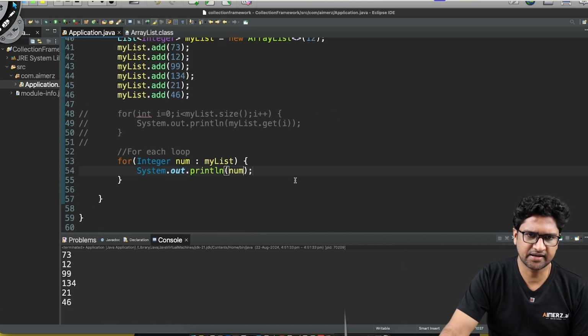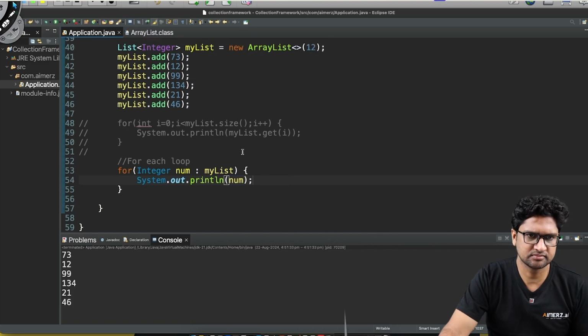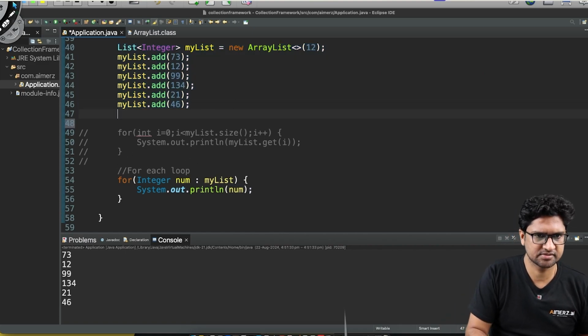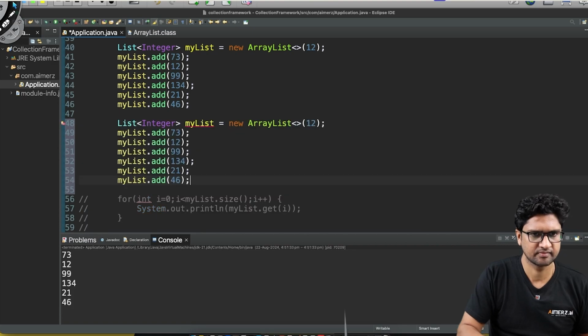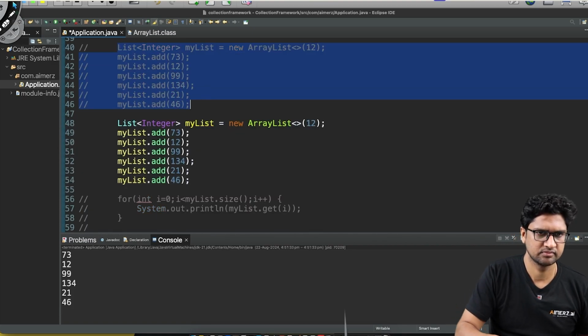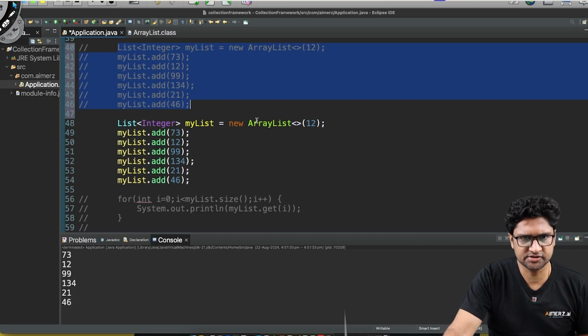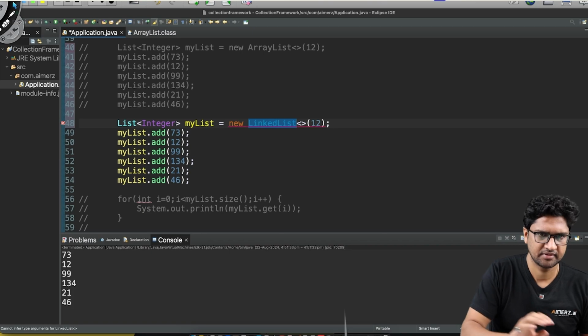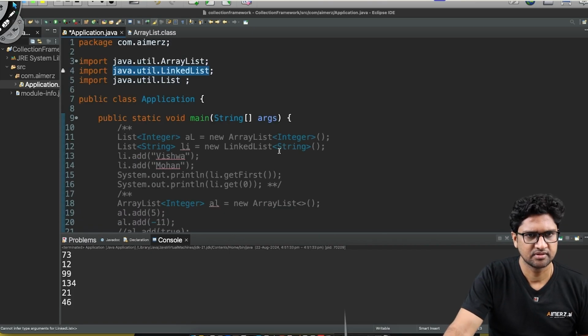Fair enough. I can run similar code for a LinkedList as well. I just have to copy this. So let me define another LinkedList below this, and let me comment this out. Right? I just have to call, instead of ArrayList, LinkedList. Everything remains the same.